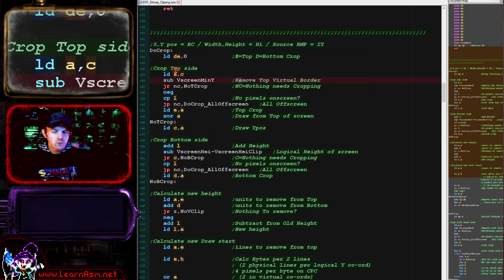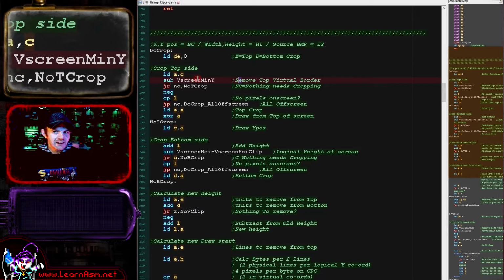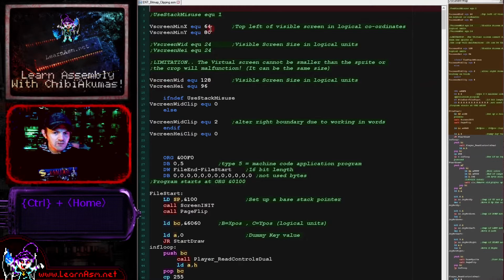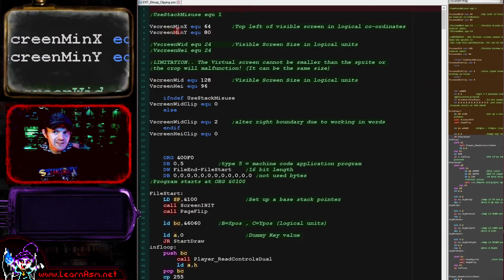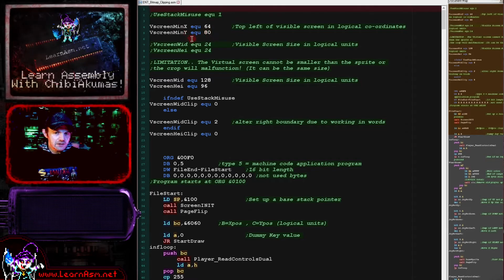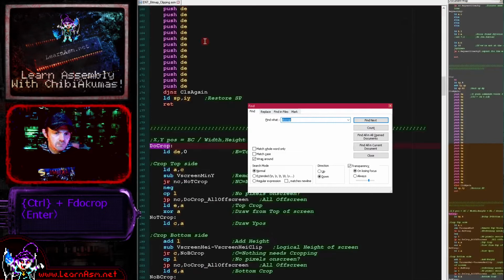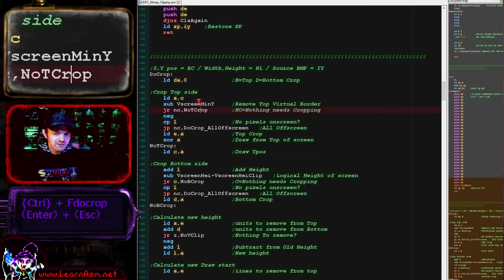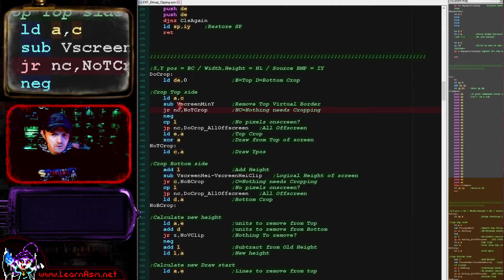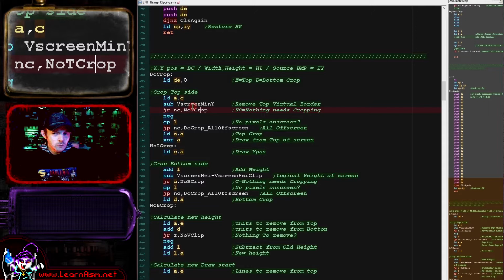What we're doing here is we're loading the Y position, and we're subtracting the minimum logical unit that is visible on our screen, and we define this at the top here. So this is basically the top left effectively of our visible screen in logical units. So that's what we're doing here, and so this is effectively going to take our sprite, and if our sprite is partially off the screen like this, that is going to convert our Y position into a negative value. Now if it's not converted to a negative, we don't need to crop the top.